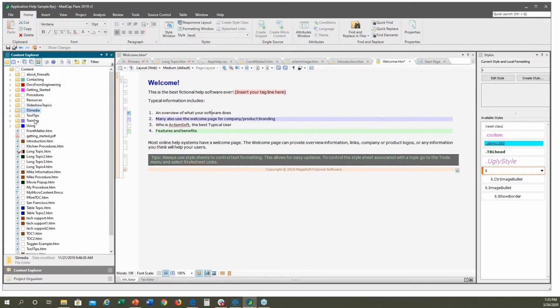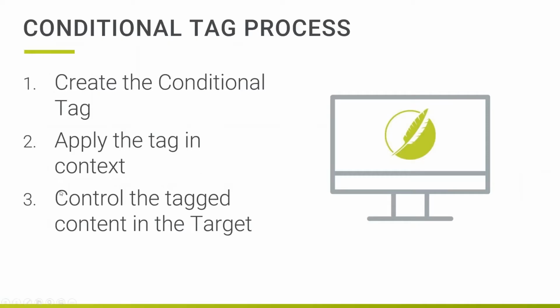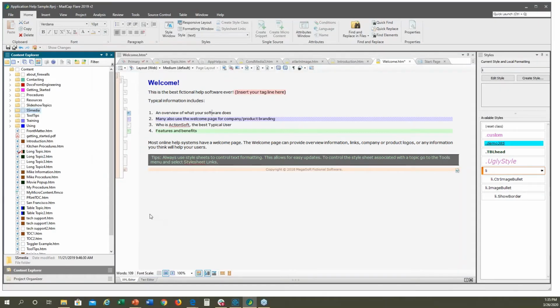Where most people go sideways is that final step, step 3. Again, if we pull that back up real quick, control the tagged content. So we created the tag, we applied the tag, but now the control phase. And it's not that people can't figure out how to do it. It's just one of the biggest beginner mistakes that I see is their hand touching too many things.